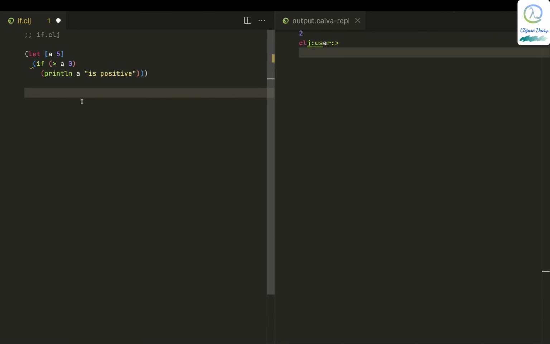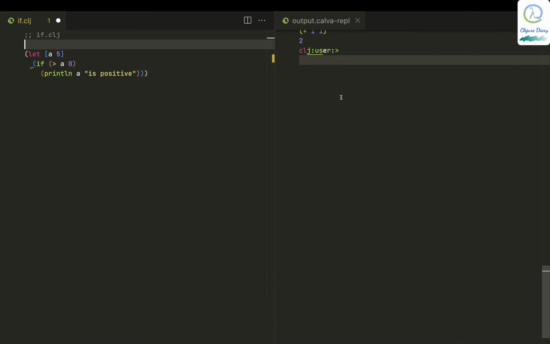So you've got a program called if.clj. This is just a comment; whatever follows after a semicolon is commented, so just ignore it. Now what we are doing is let a be 5. This is like a variable assignment in Clojure.